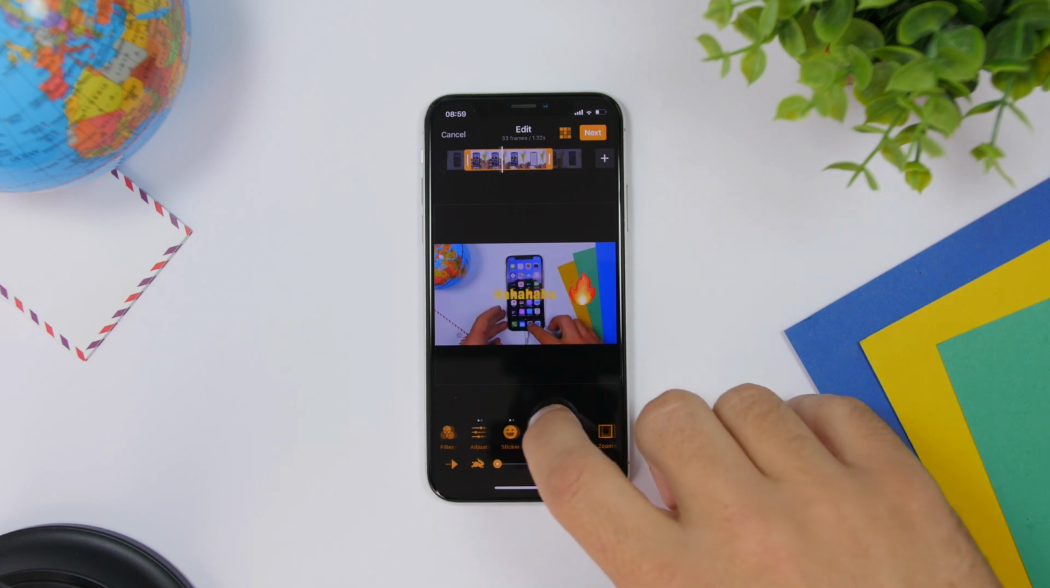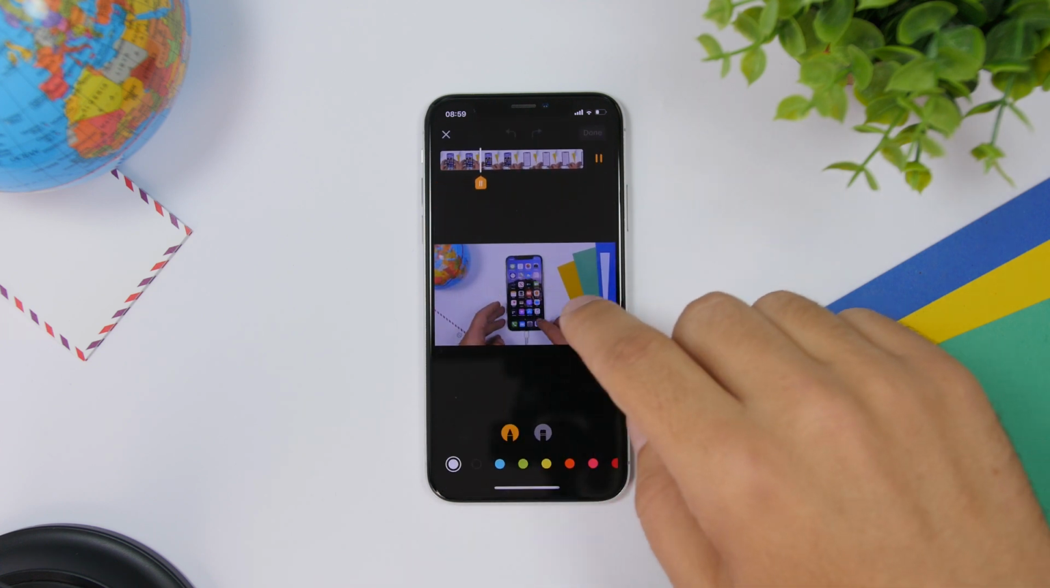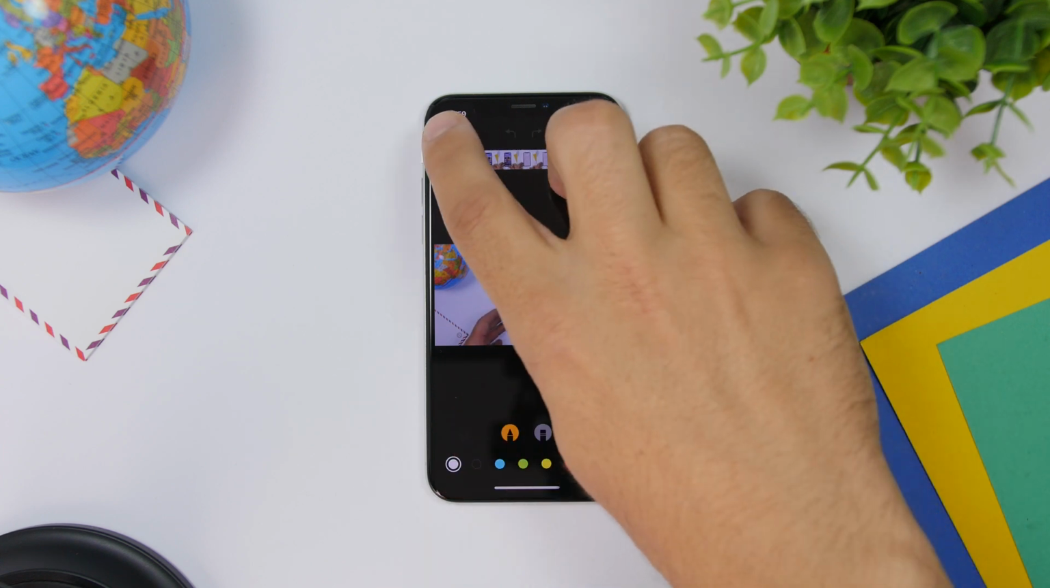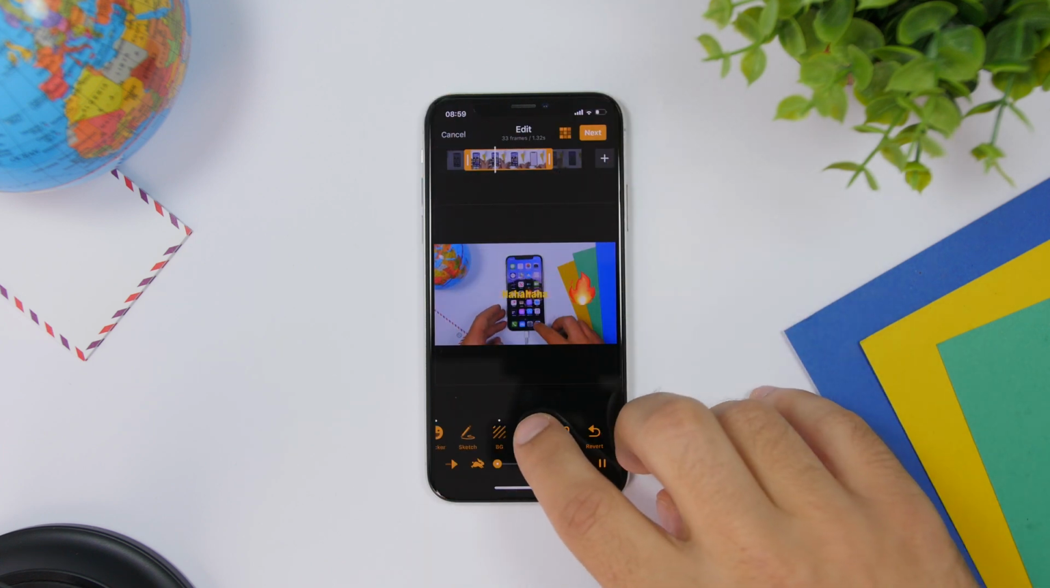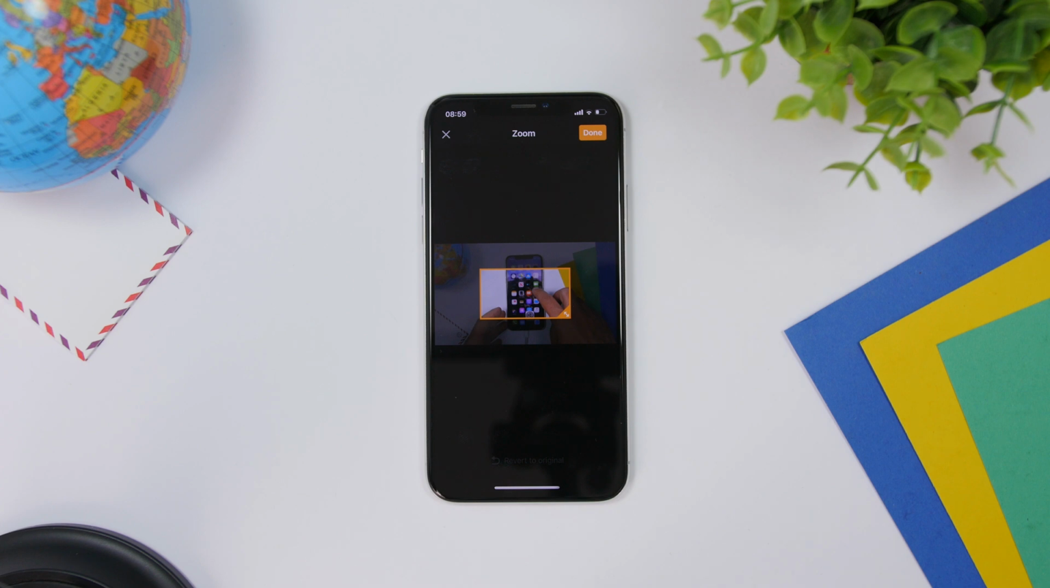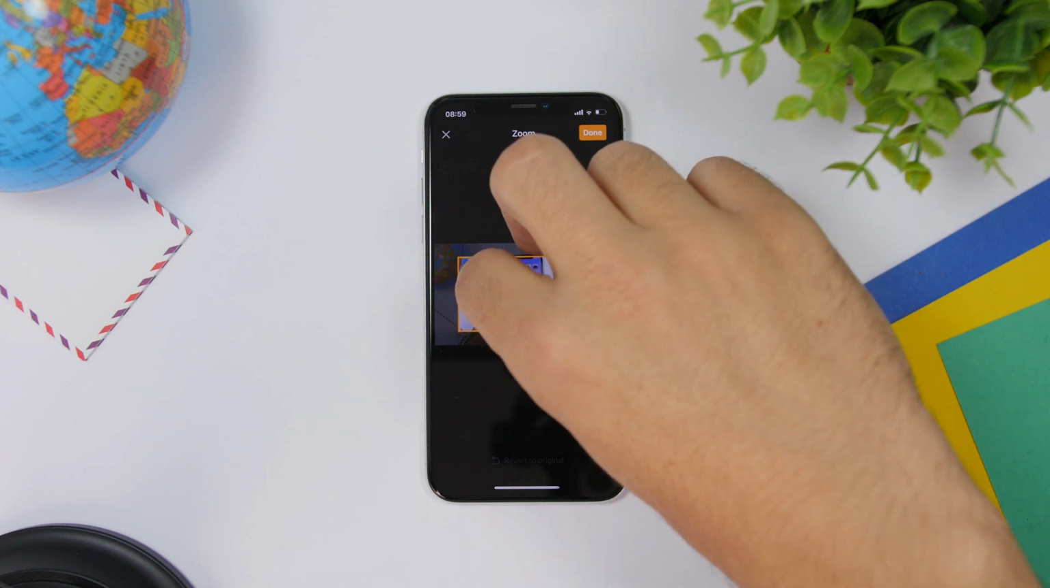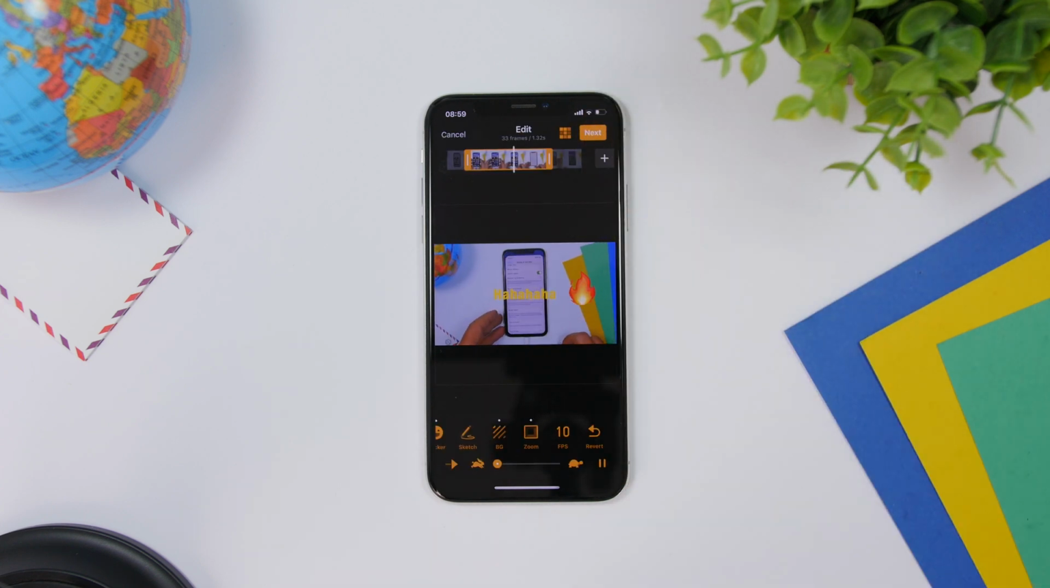Let's go back to the tool. You also have sketch right there. You can go ahead and sketch anything that you want on your GIF, and you also have a zoom option right here. This is really cool. So just go ahead and pinch like this to set the zoom, and you can see the zoom effect right there. This looks really awesome. And you can also change the frames per second right there.